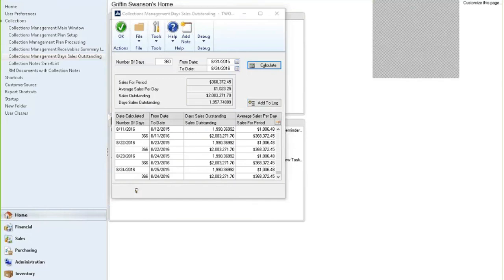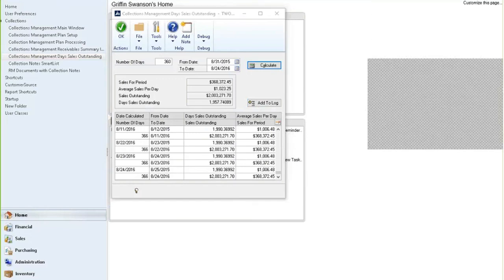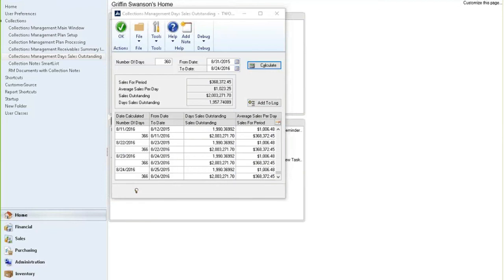So the first question we have, someone asks: I believe attaching multiple invoices as multiple attachments through the main collection window has been a problem in GP 2015 and prior versions. Do you have any information on this?